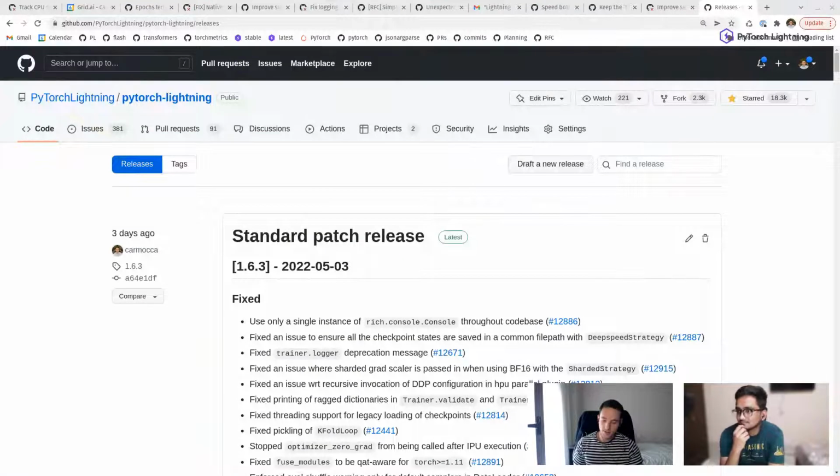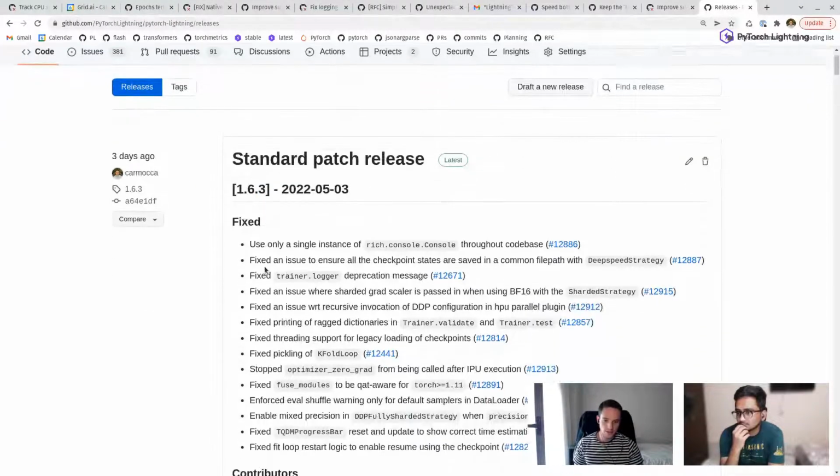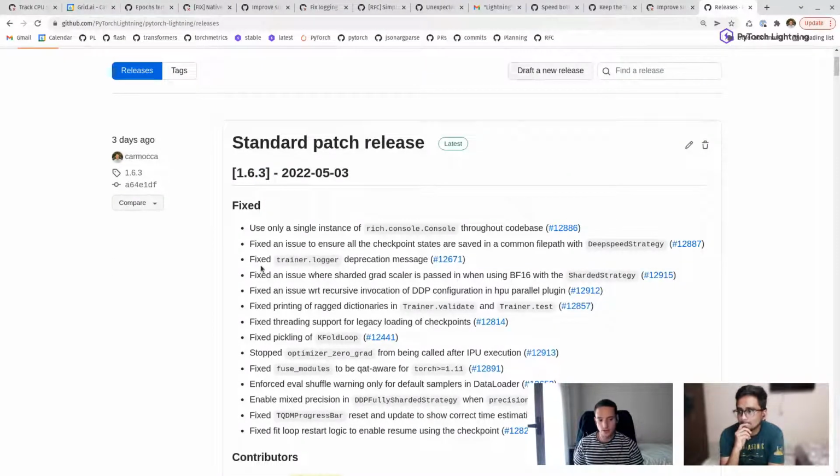So since the 1.6 release, we have already had 3 releases, with bug fixes. So 1.6.0 is not the last version anymore. The last version is currently 1.6.3.